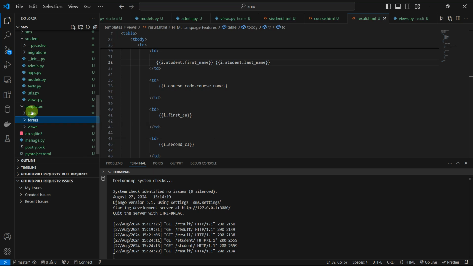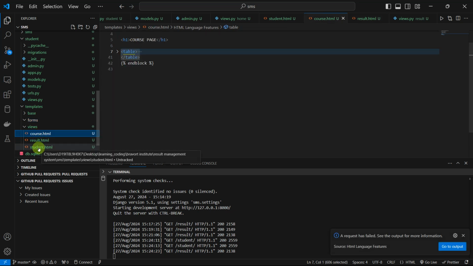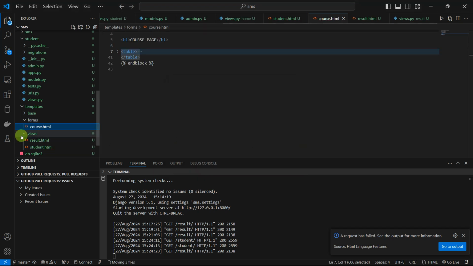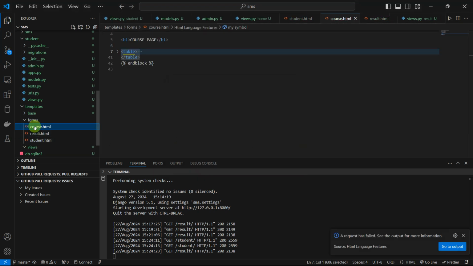So in the template, I'll just right click and create forms. The reason why I'm doing this is I'm just trying to do something neat. I don't want to have all of my files. Maybe I'll say course form like that. And so what I can then do is just copy everything here and paste it here. No, not move, just copy. I made a mistake, I'll say copy and paste.